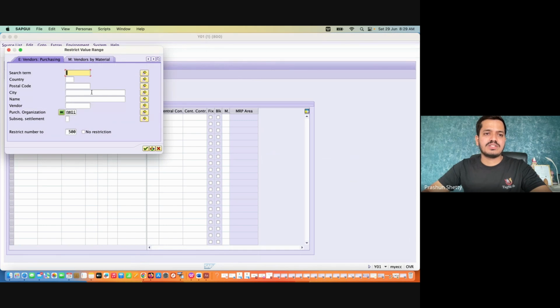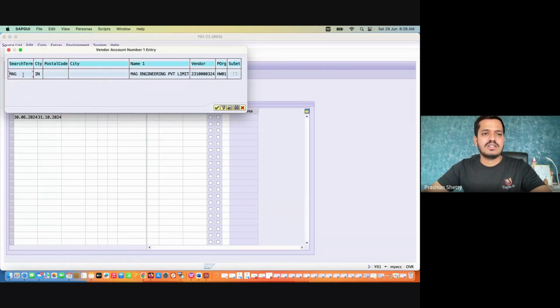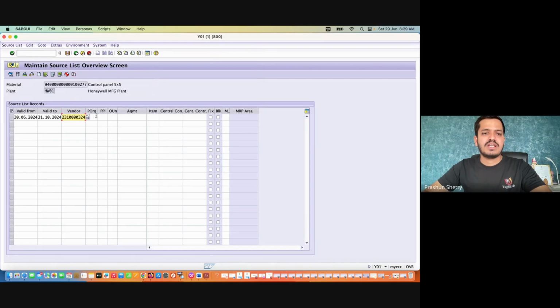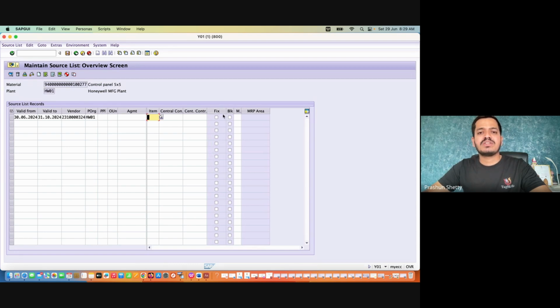Okay, I can go and just search here with Mag, and I can get this one supplier, and I can enter these details like purchase organization, whether supply is implemented or not required. There's no agreement. If any agreement exists with this particular supplier for this material, then you can maintain the agreement number here. Then if you are going with a fixed vendor, you can check on this fixed vendor, or else you just keep it open.